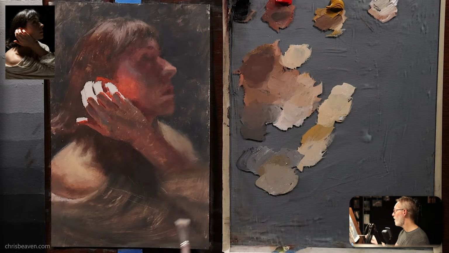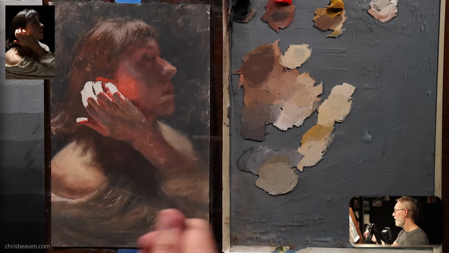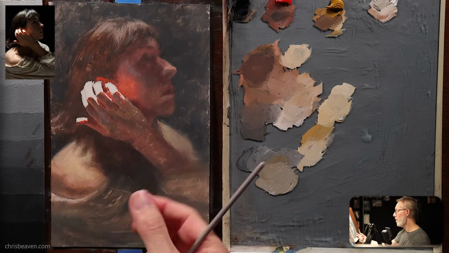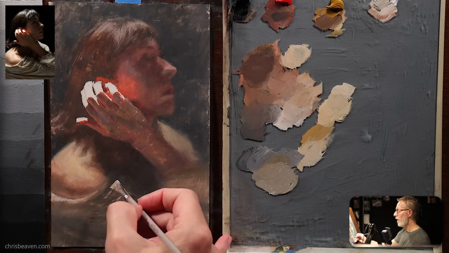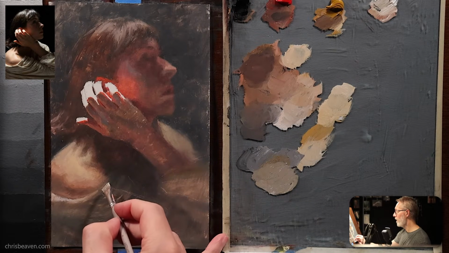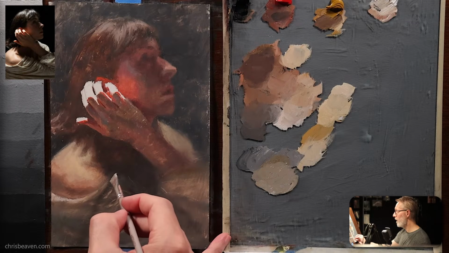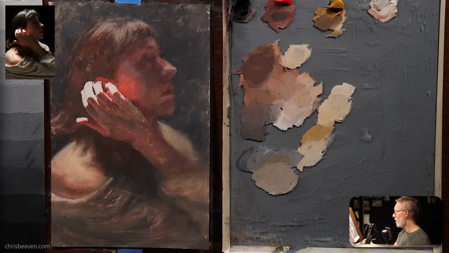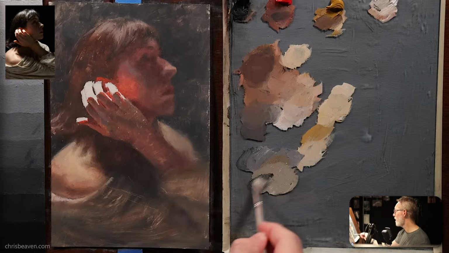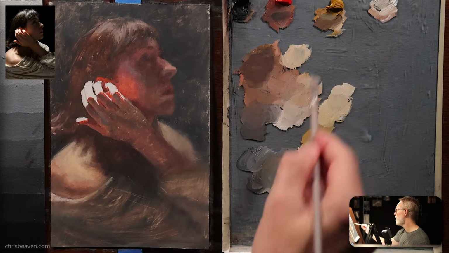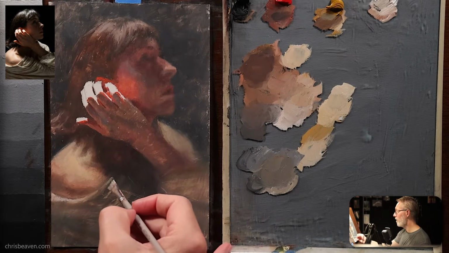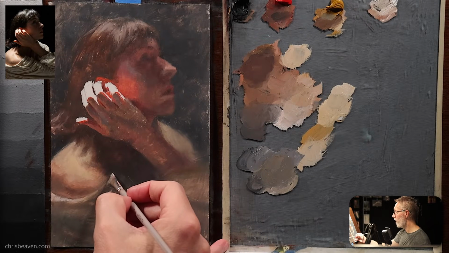Just staying within those and separating those things out helps a viewer to understand these are separate objects. This is not the skin or the hair or the background. This is a completely separate thing. And we can use those subtle coloration differences to help us define structural changes within our paintings.